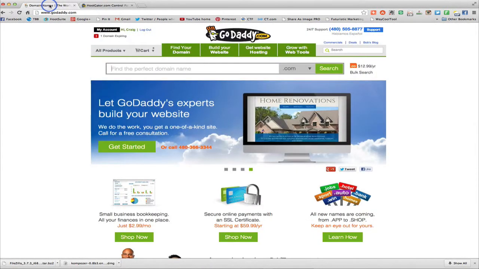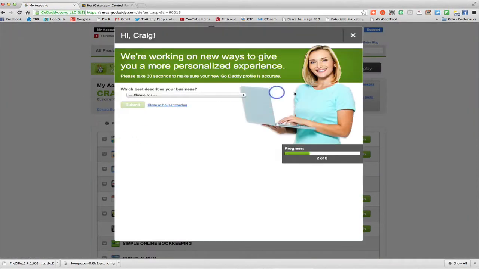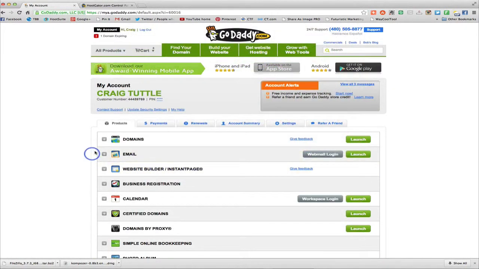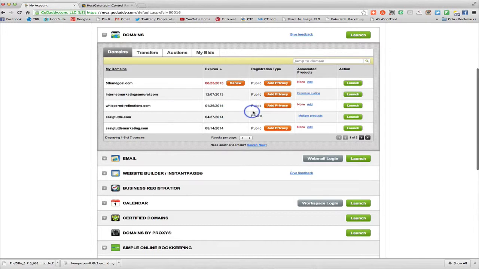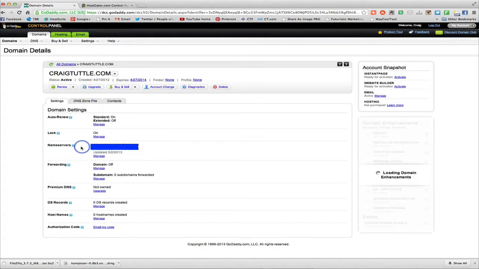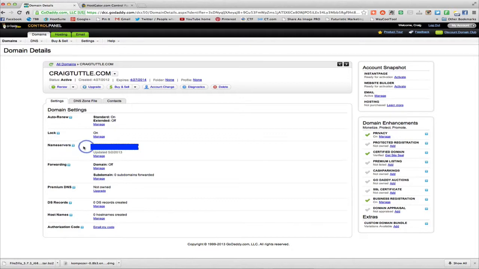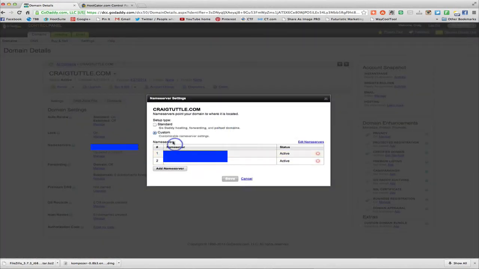And what you want to do is go to your account on GoDaddy, find your domain, and we're going to launch your domain here. I'm going to blur this out so you can't see what it actually is, but I've switched mine over. You want to click on manage where it says name servers right here, click on custom, and switch these over to the 2 that HostGator provides you, then click save, and you're done.